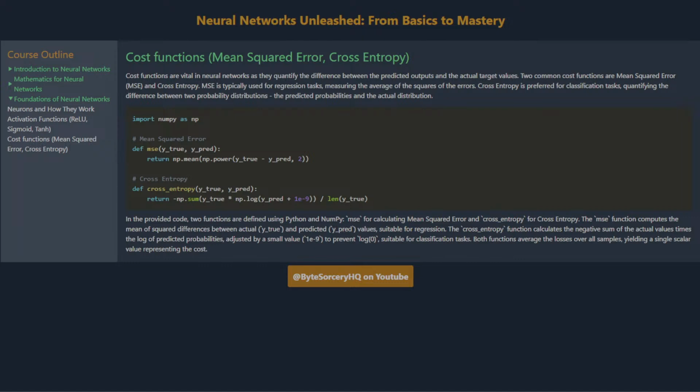In the provided code, two functions are defined using Python and NumPy: MSE for calculating mean squared error and cross entropy for cross entropy. The MSE function computes the mean of squared differences between actual y_true and predicted y_pred values, suitable for regression. The cross-entropy function calculates the negative sum of the actual values times the log of predicted probabilities, adjusted by a small value, 1e-9, to prevent log 0, suitable for classification tasks. Both functions average the losses over all samples, yielding a single scalar value representing the cost.